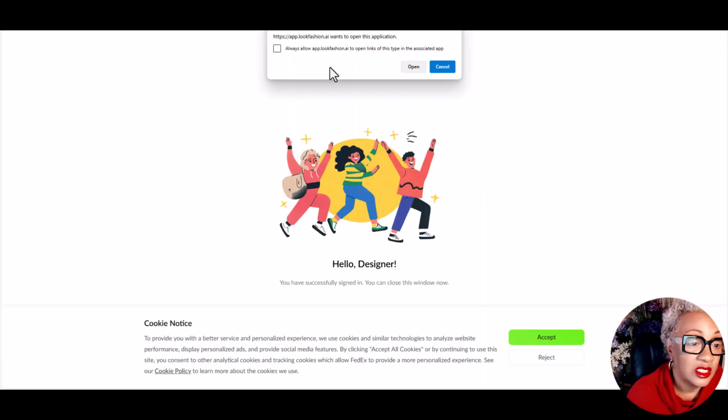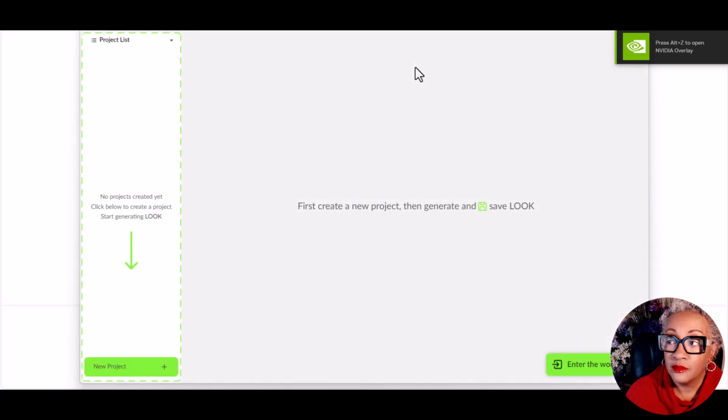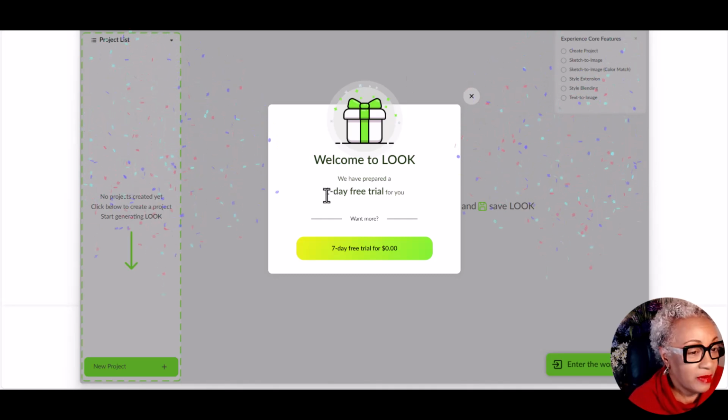Now, once you get started and you open the app on your computer, it will look just like this. So once you're logged in on your computer, the app will tell you, hello designer, everything is working, and the app will open up on your actual computer. So now let the games begin.